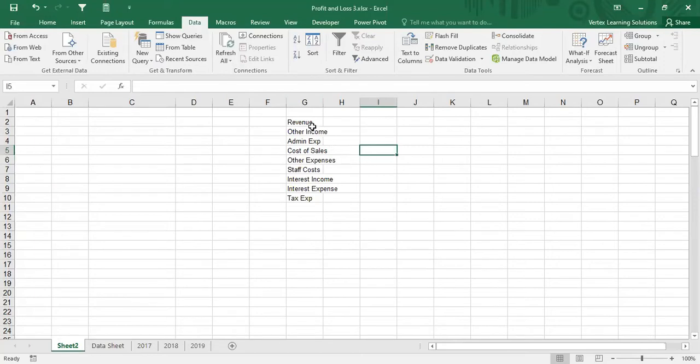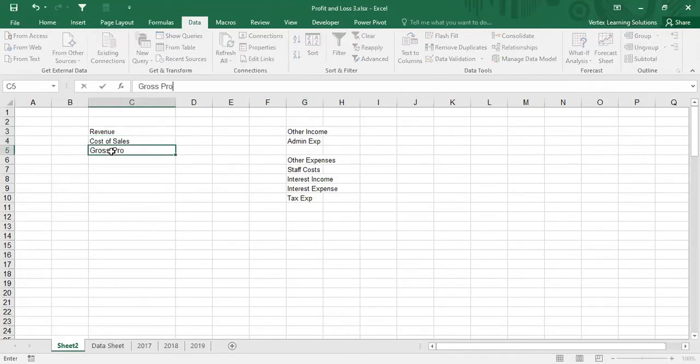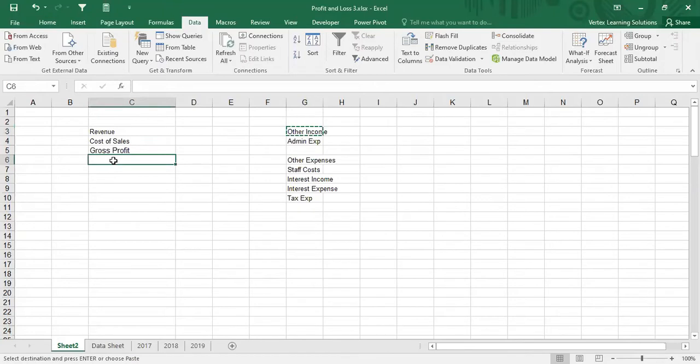Now, what format do I need? I will say this revenue, I'll put it here as the first line. Then I have my cost of sales. We put it here and we call it gross profit, which will appear after. Then you have other income. Where is other income? So other income appears after the gross profit.